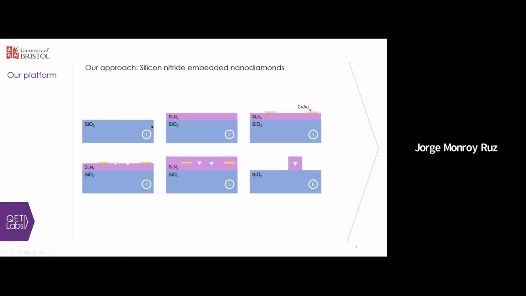This is roughly the fabrication procedure to create this. We start with fused silica. We put some silicon nitride on it, then we disperse some nanodiamonds, cap them with more silicon nitride, and then etch the silicon nitride to create our photonic devices like waveguides, cavities, ring resonators, whatever we want. I'm going to be presenting results on the first 5 steps of this process and some preliminary results on the last one.